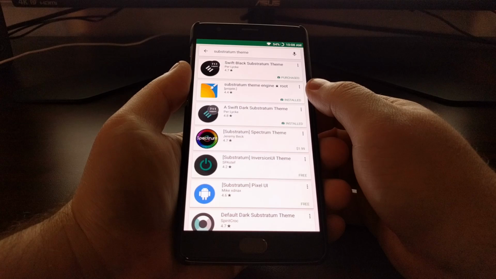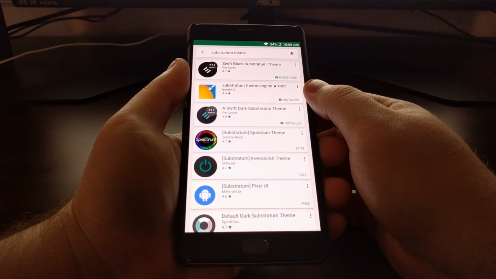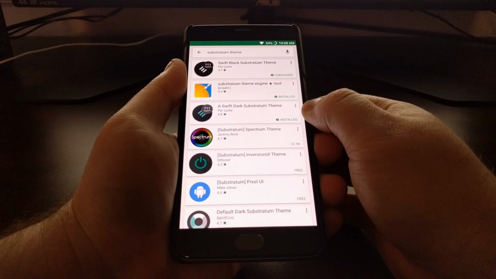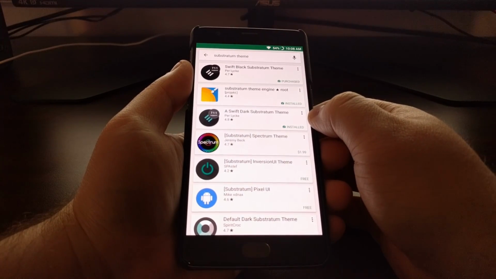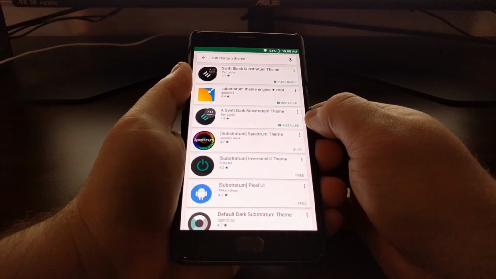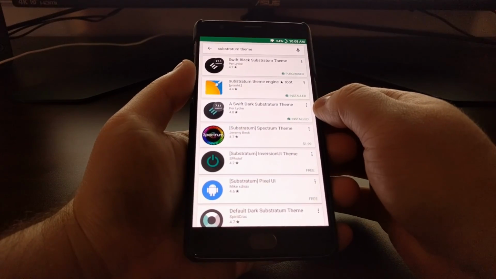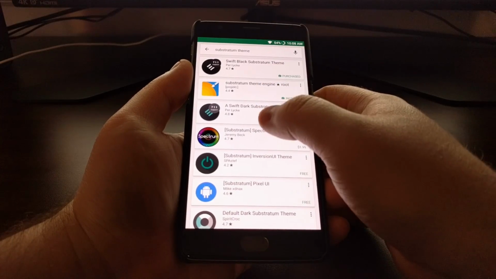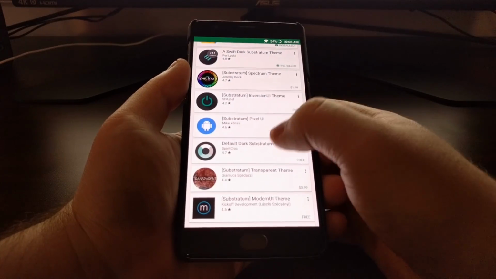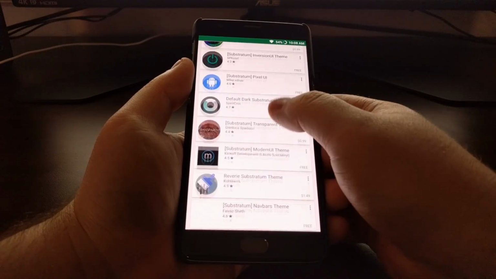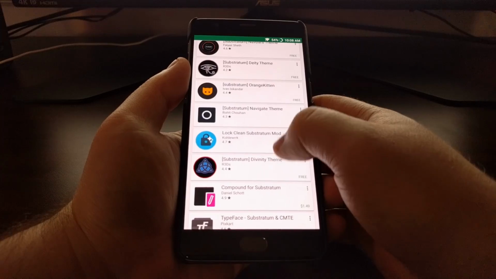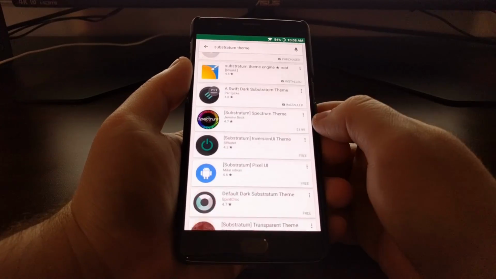So I have installed the theme engine just now, and I've installed my current favorite Substratum theme, which is the Swift Dark theme. It does cost money, but if you don't like it, then you can get a refund. But if you want, you can just search for Substratum or Substratum theme and then go through all of the themes that are available. There are a lot of them that are free, so definitely check out what's available.